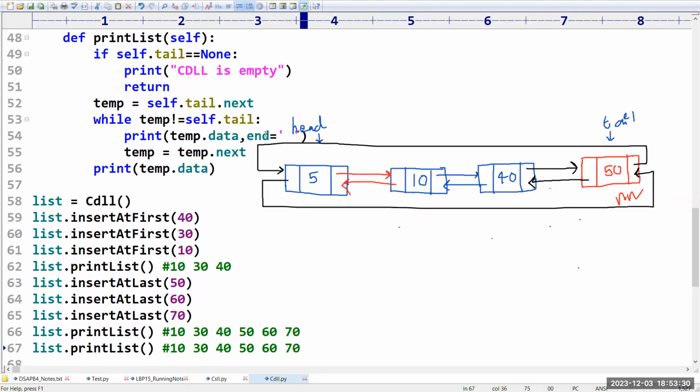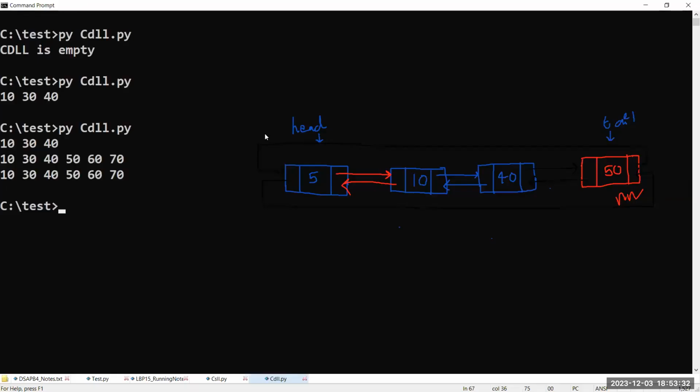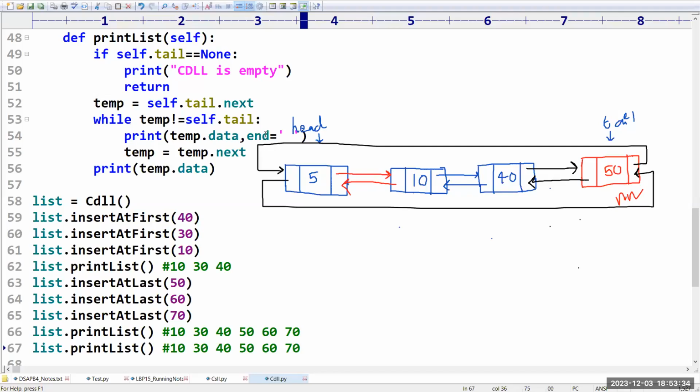Sir, now we have to check whether it is working or not. Yes, but how to perform the delete operation I will explain. Sir, with executable code, how you can insert from the beginning and how you can insert from the ending, are these two operations clear for you people, friends? Please confirm.